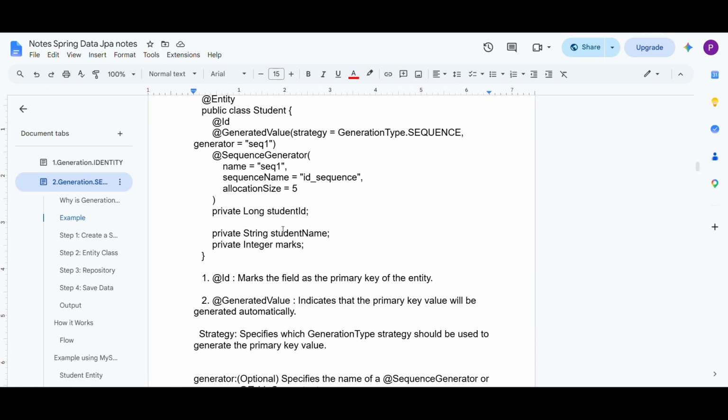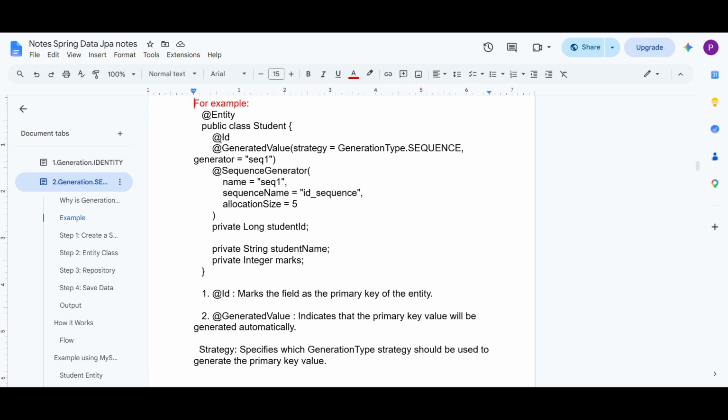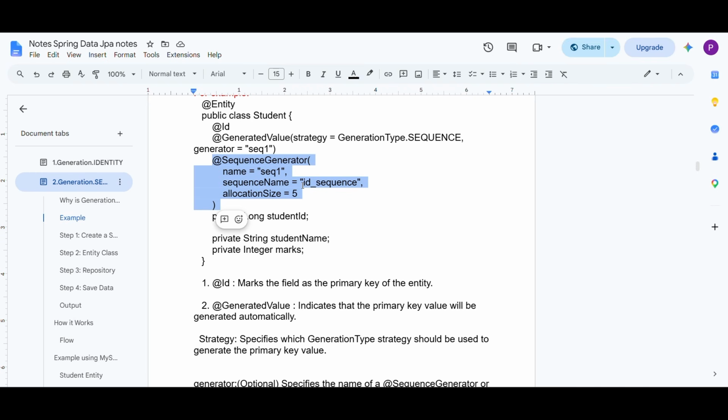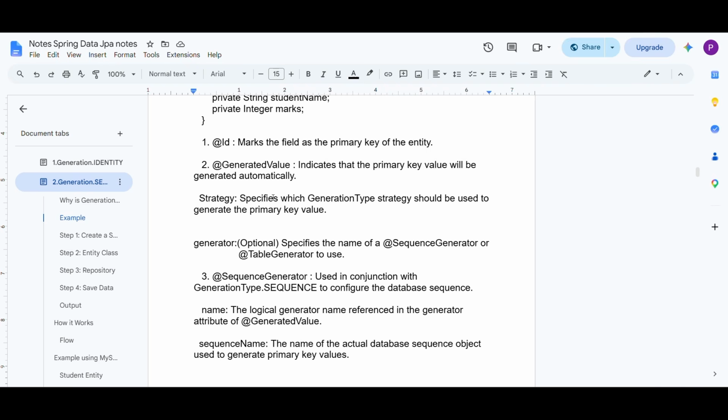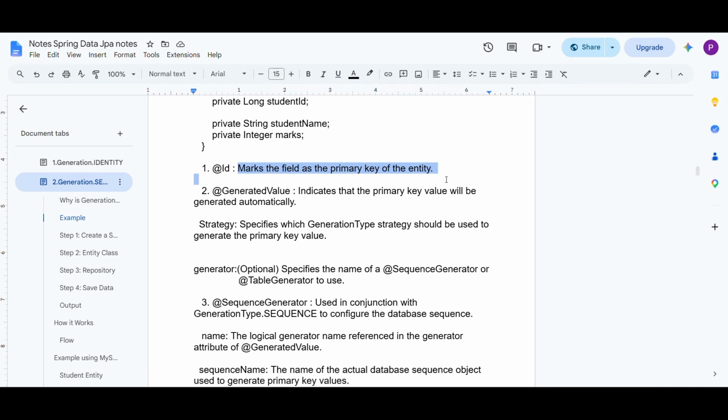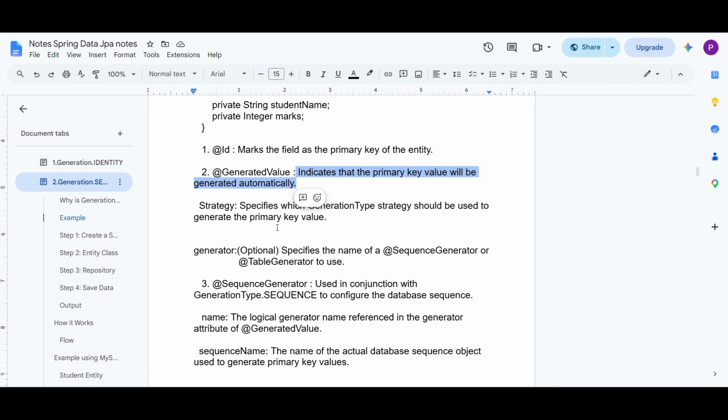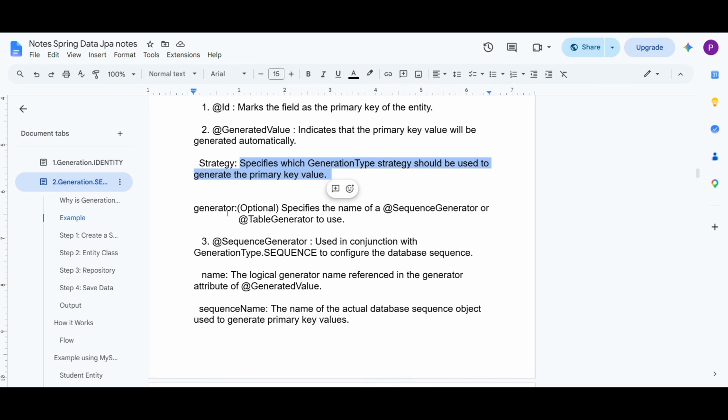We have to understand this example. It is very important. @Entity, @Id, @GeneratedValue with strategy = GenerationType.SEQUENCE and generator = "sequence_generated", plus one more annotation, @SequenceGenerator, with name = "sequence_generated_name" and allocationSize. @Id marks the field as the primary key of the entity and indicates that the primary key value will be generated automatically. @GeneratedValue specifies which generation type strategy should be used to generate the primary key value.